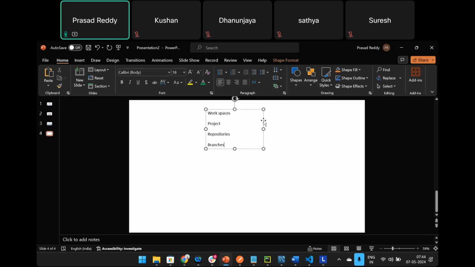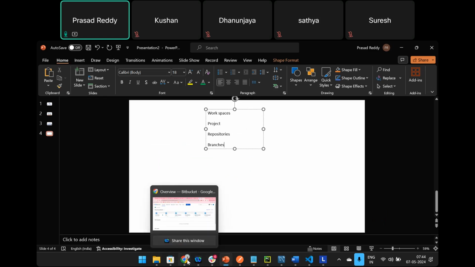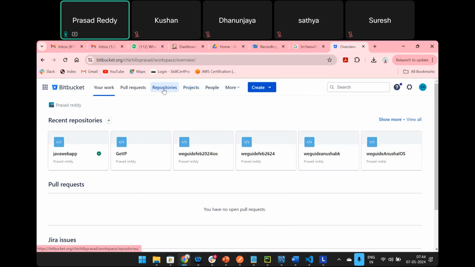Now what do? We will try to create a repository. So how do I do that? I go to Bitbucket. Now can you see here, project, repository. I can first create a project, then I can go to the repository. But what I am trying to do, I'm directly going to the repository. Here itself, I can create a project and also the repository.